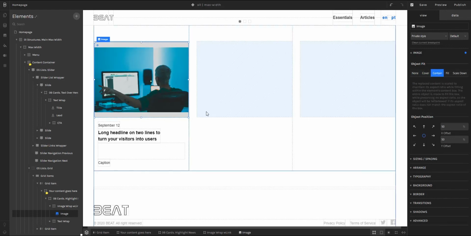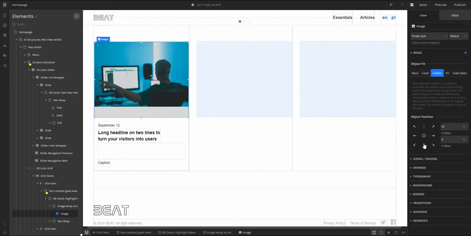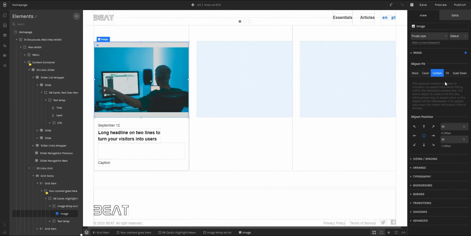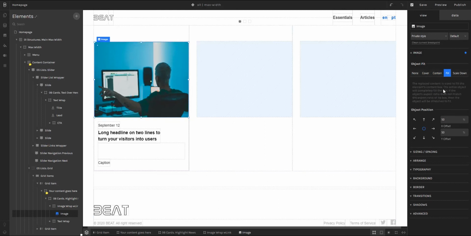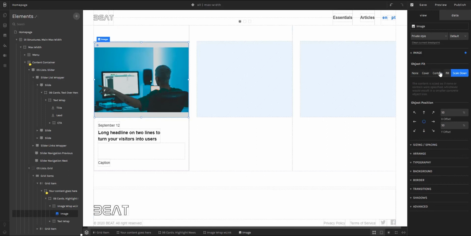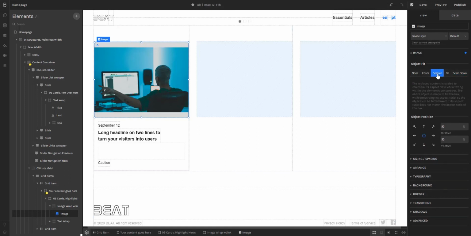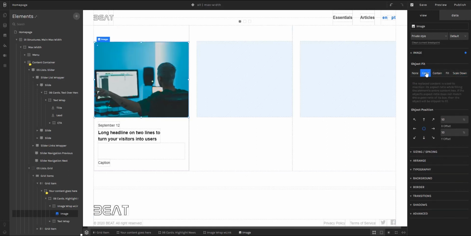Part of the image is missing, so we can position the object to define how we want to position this image element. Fill makes the whole image fill the block. The image is expanded vertically and horizontally, and the image becomes distorted. Scale down is another option that doesn't add very much value to your image element. Contain and cover are your best bets.